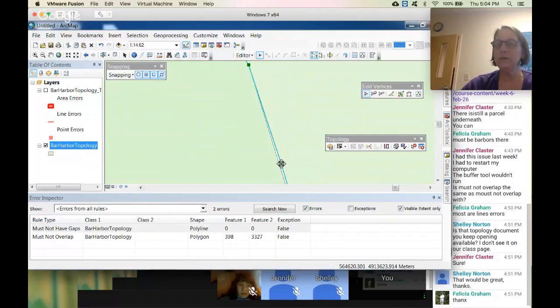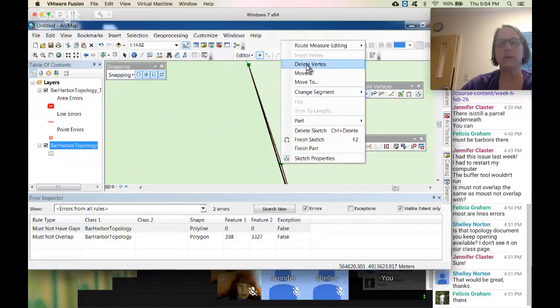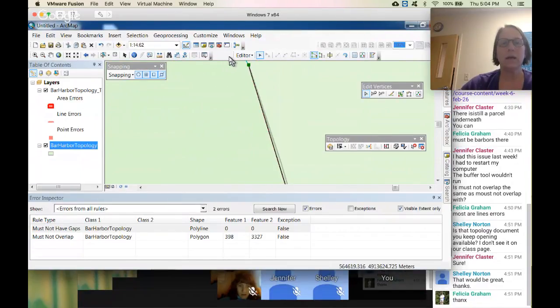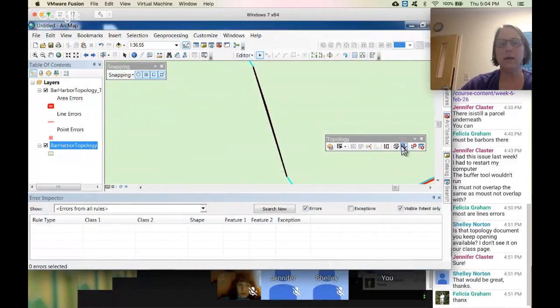All I have to do is get rid of that vertex and my problem will be solved. So I'll just right click and choose delete vertex. And zoom back over here. I can validate in this area and the problem is gone.